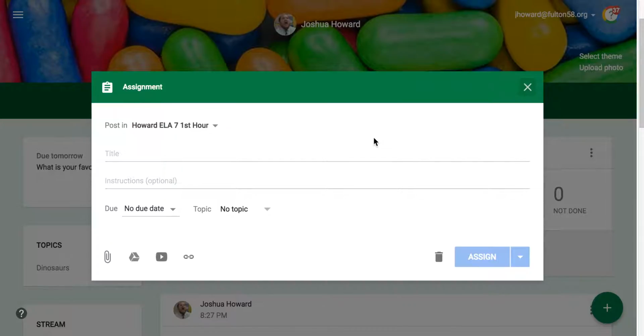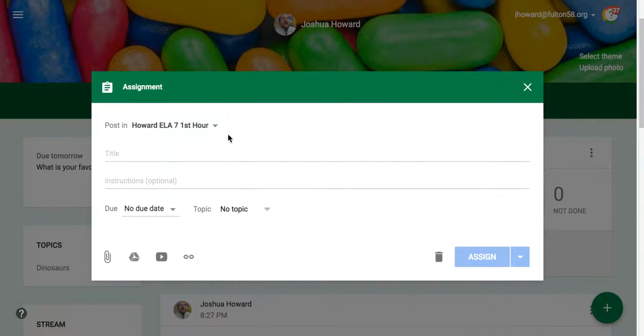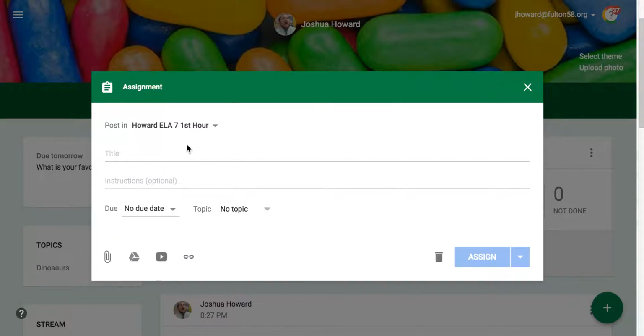First thing I'll tell you about assignments, and this goes for any other post. I think I said this before, but you can post this to every class. So let's say you're going to have all your classes do this one. You could have every single class clicked. So that just makes things easy in the morning. If you just go ahead and post this to every one of your classes that's the same, it'll save you some time. All right, so back to creating an assignment.